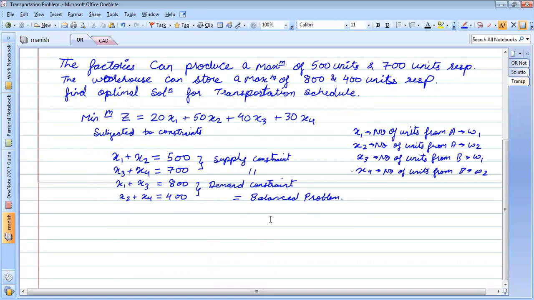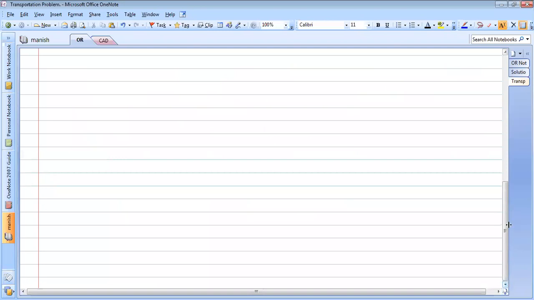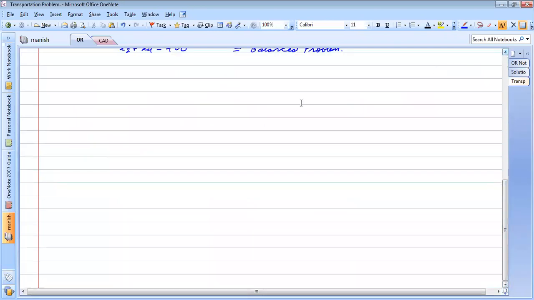To make it easy, we have already developed a model called the transportation model, which works on the transportation solution.